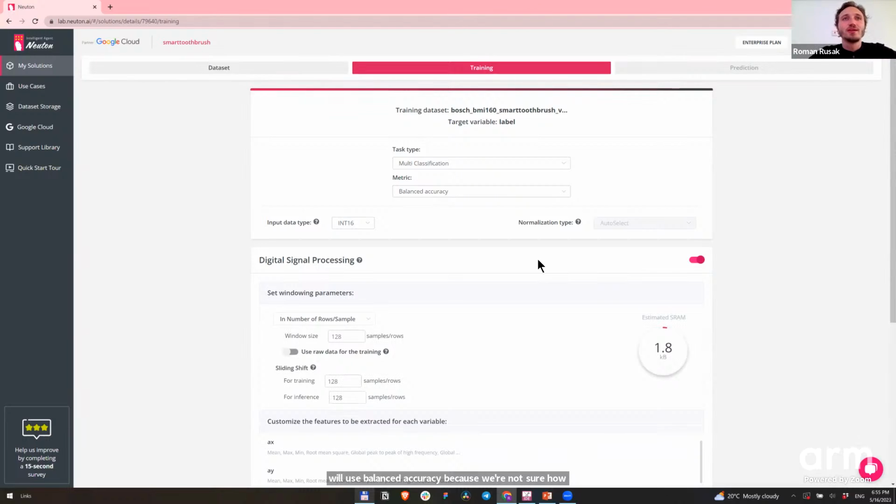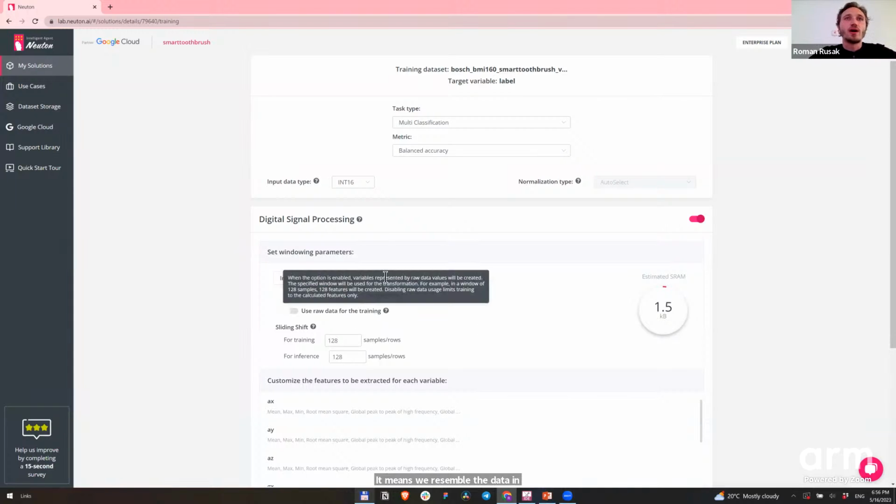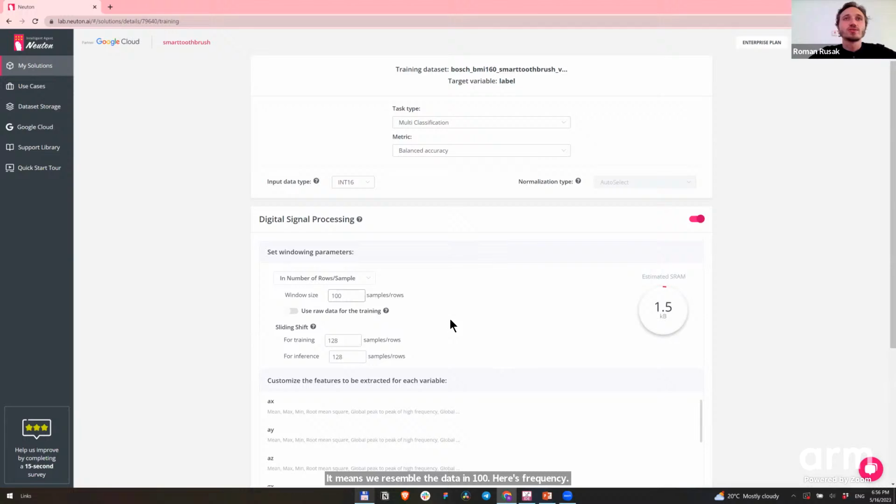Next part will be about signal processing. And here we can choose the window size that we're talking about. For example, as I previously said, our window size is 1 second. It means we sample the data at 100 Hertz frequency. So our window size will be 100 points.